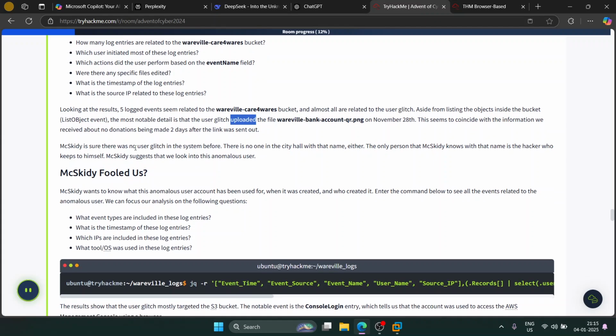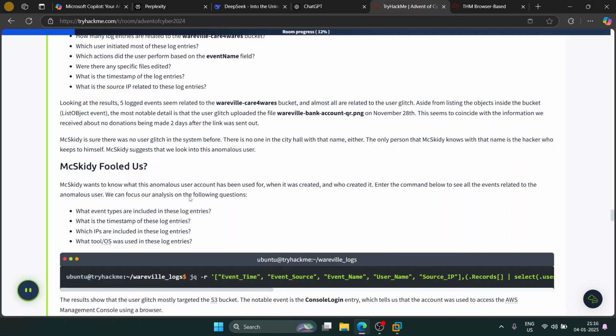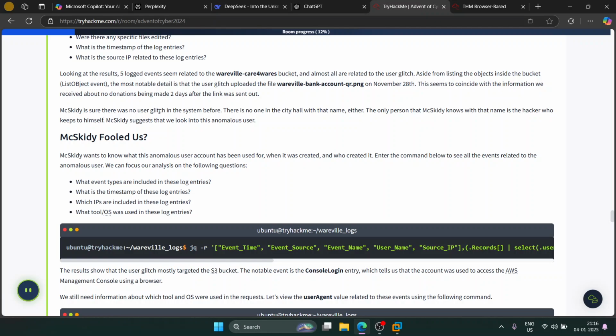Okay. Mixkit is sure that there was no user glitch in the system. So this user is a malicious user. It didn't exist earlier. There is no one in the city hall with that name either. The only person that Mixkit knows with that name is a hacker who keeps to himself. Mixkit suggests that we look into this anomalous behavior. Now we will be looking into the operations which this user performed in the AWS environment.